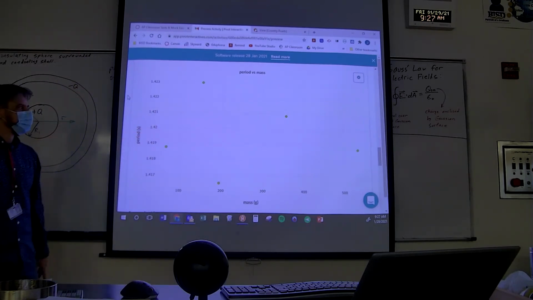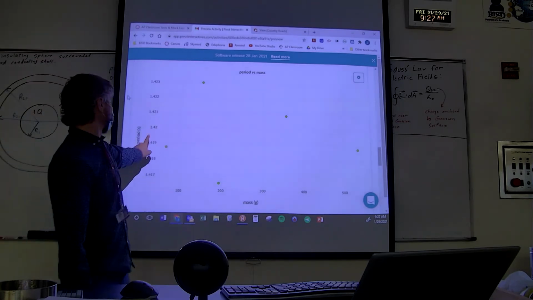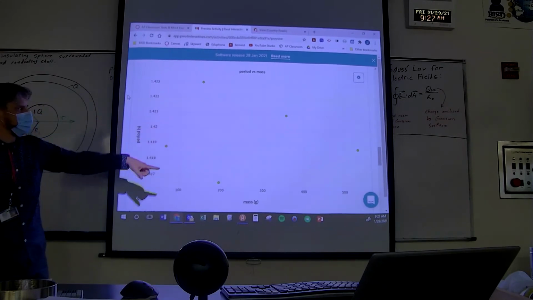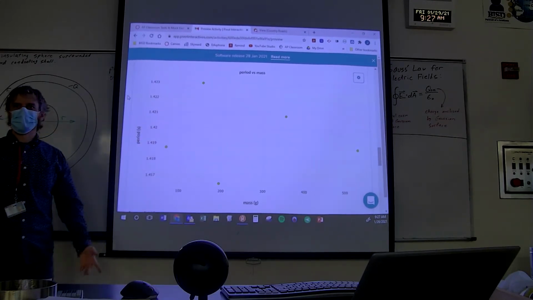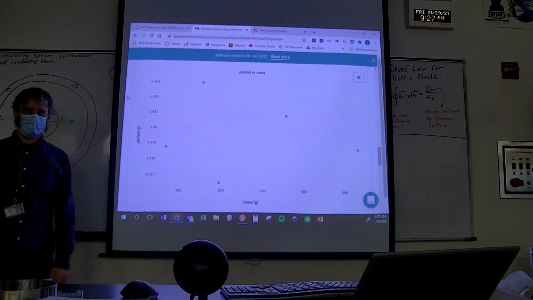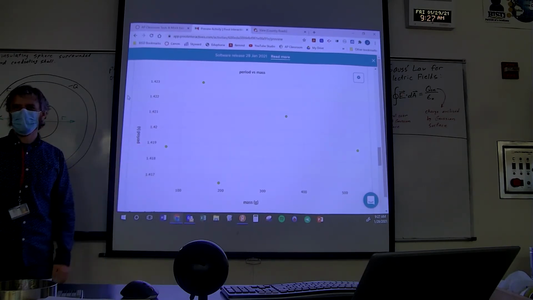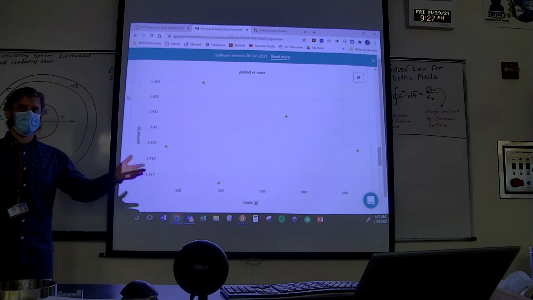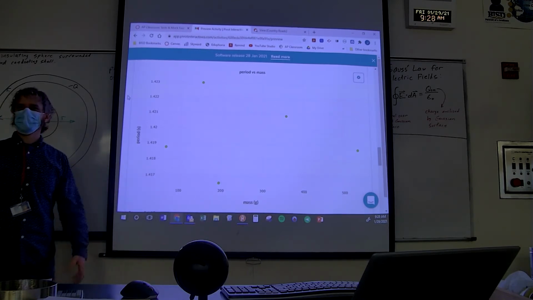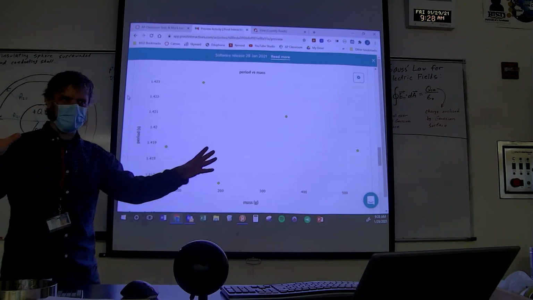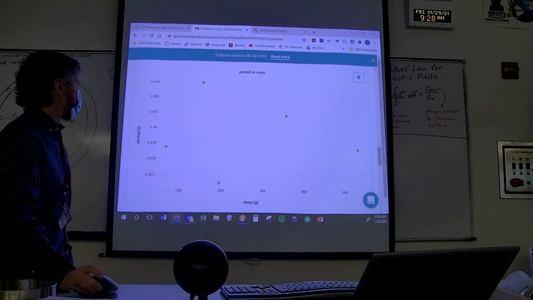Okay? So if I graph period versus mass, it doesn't look like there's much of a correlation here, right? Some students say it might look like a parabola or something like that. I'll tell you right now, there shouldn't be any correlation between mass and period. You change the mass, the period should not change. Okay, so that's an answer for you right there.